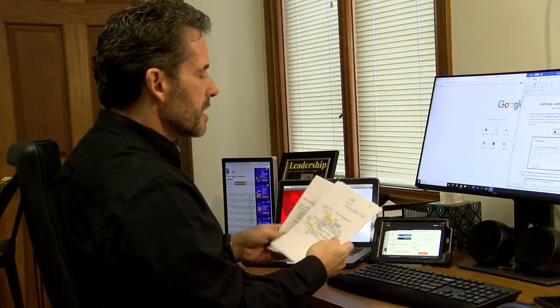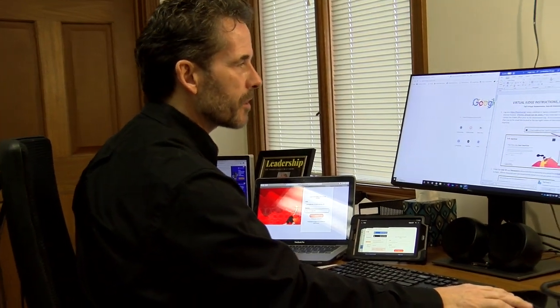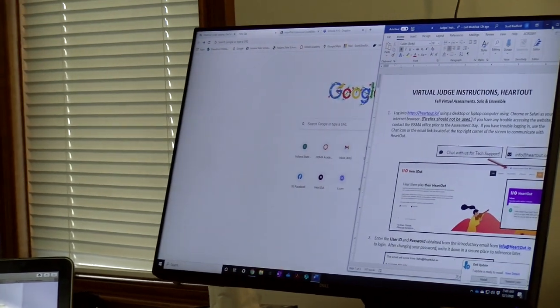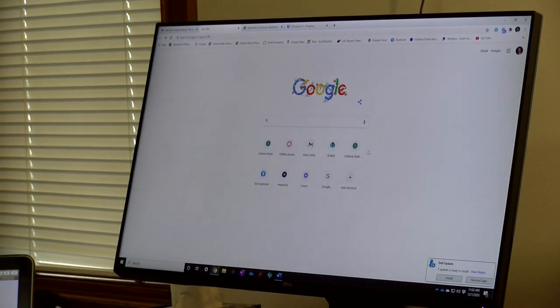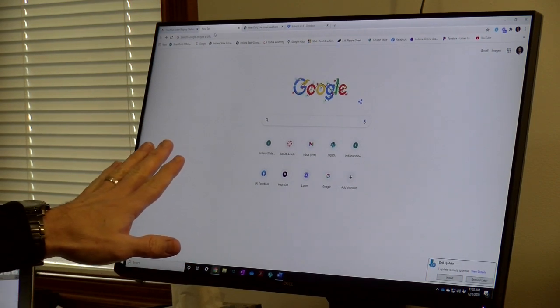Let's get started and say my preference is to use my screen. I already have up here the HeartOut instructions digitally produced that I showed you earlier. I'm not going to use that because I prefer a paper copy, so I'm just going to get rid of that by minimizing.